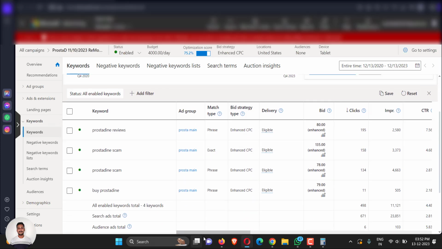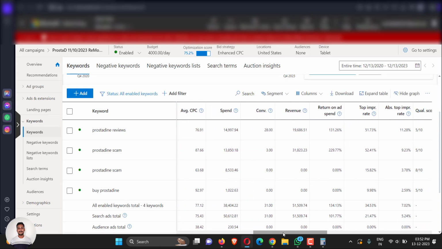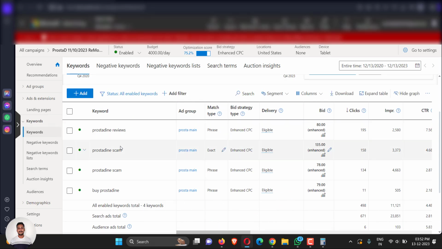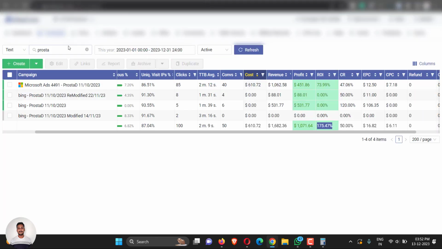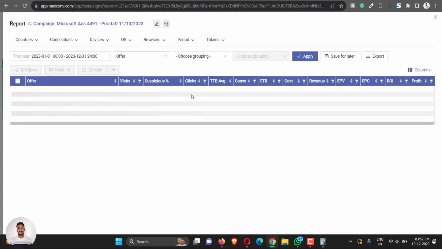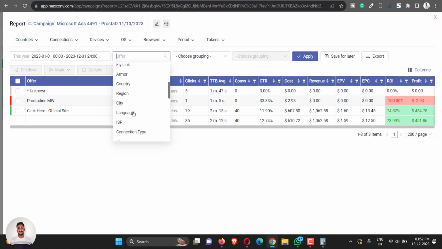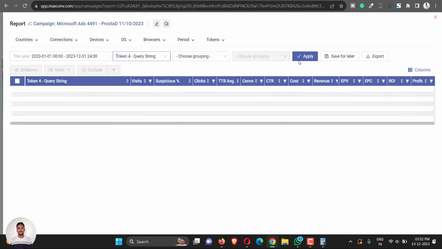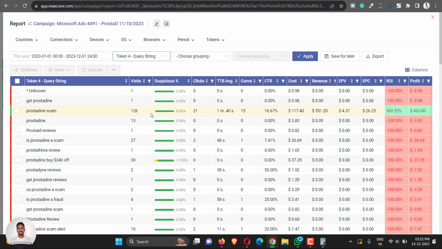After a while, these keywords actually performed a lot better, right? They are Prostadine reviews, Prostadine scam. So how did I know that? The tracking here is not exactly great, but if I go back to my tracking and select the main one, I will click on report, and then the token string, query string 1, and it will show me all the data here.